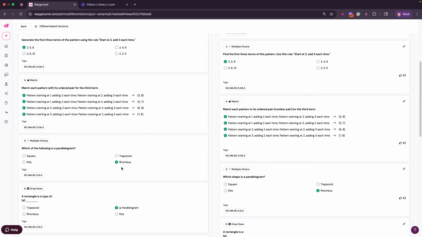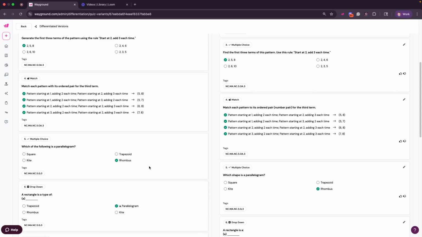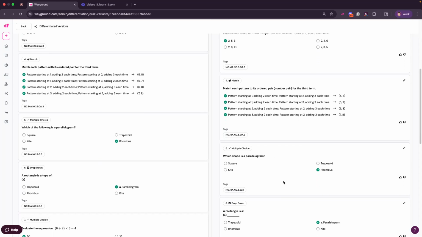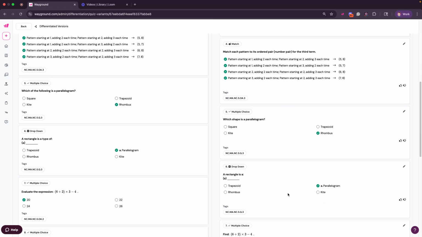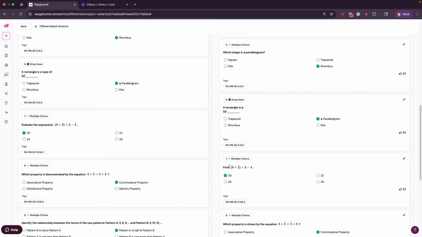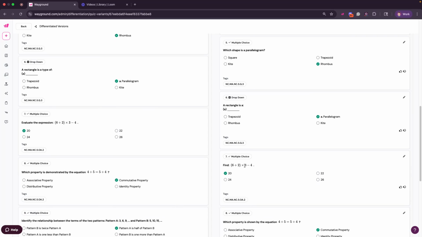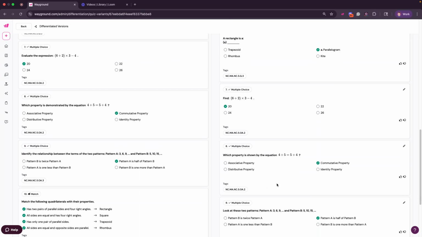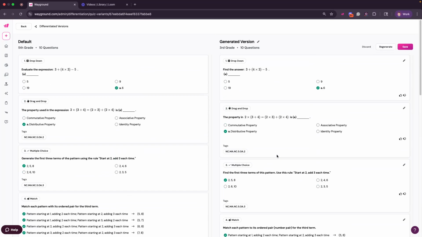You will notice also that not all the questions change, right? Because you still want to give questions on grade level to see if the students are able to rise to that level, right? So again, it's not going to change every single one, but it will change that vocabulary and sentence structure for the majority of them. Again, you'll see evaluate the expression, and then over here, it's just, hey, find the answer instead. So again, a couple different things that are being shown off here, but wanted to call that out.